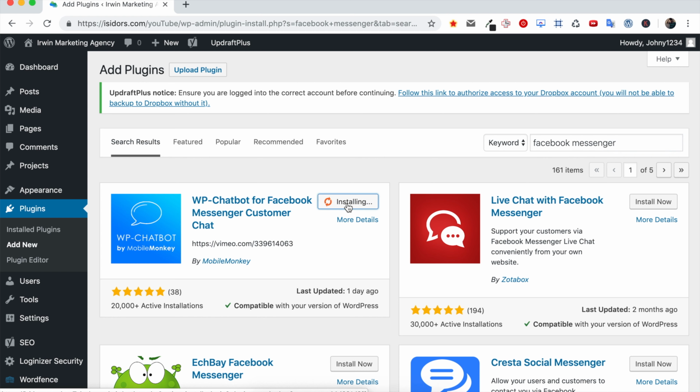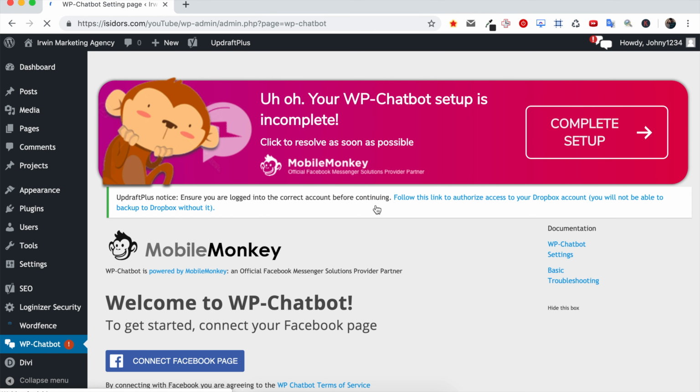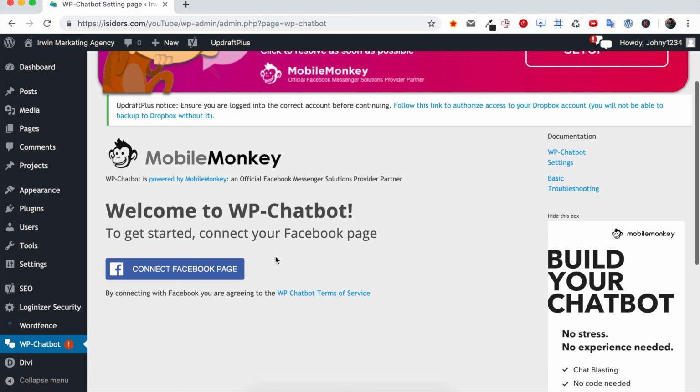Just click on it, install it. Okay, after it's done, just click the activate button, and now let's just go to connect our Facebook page.